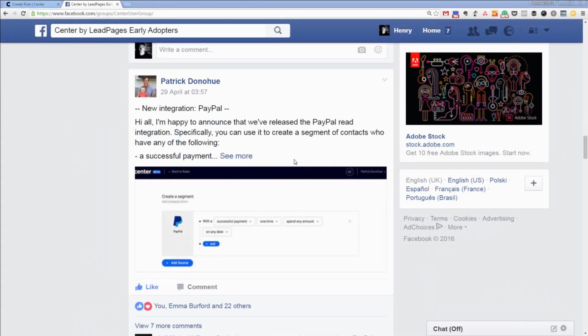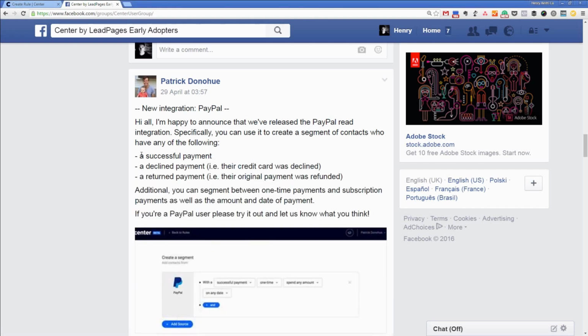Welcome back. This week in Center news, Patrick has posted another update in the Center by LeadPages early adopter group, saying that PayPal can now be integrated, and there are quite a few things it can do. Successful payment, declined payment, and a return payment are really useful, especially for membership sites or any kind of link to an email marketing system, just to remind people that they actually do need to pay. That would be really nice.